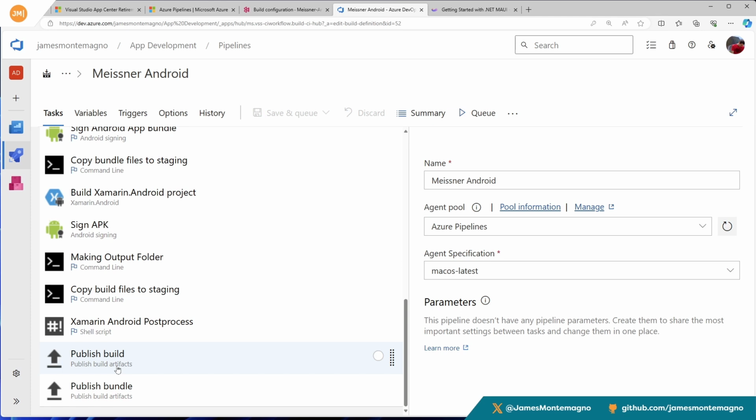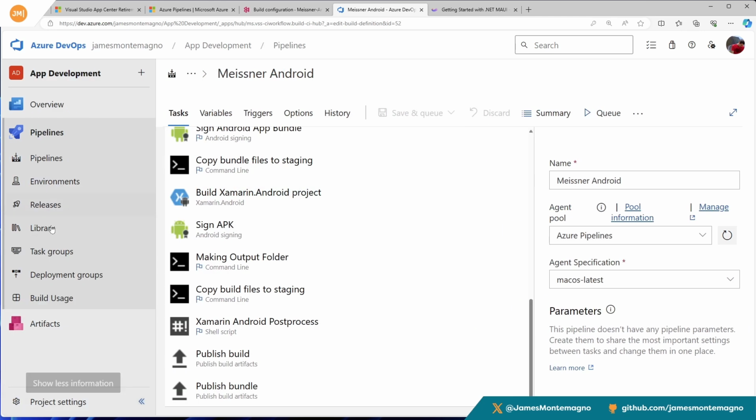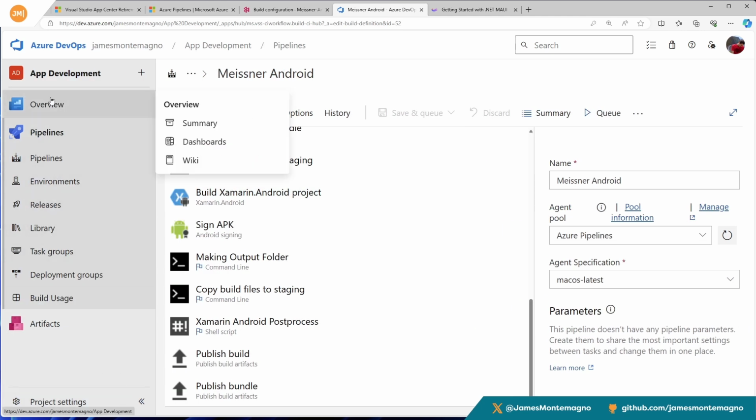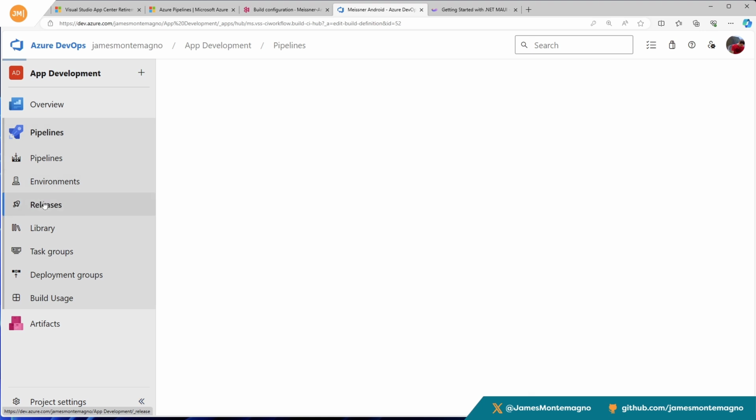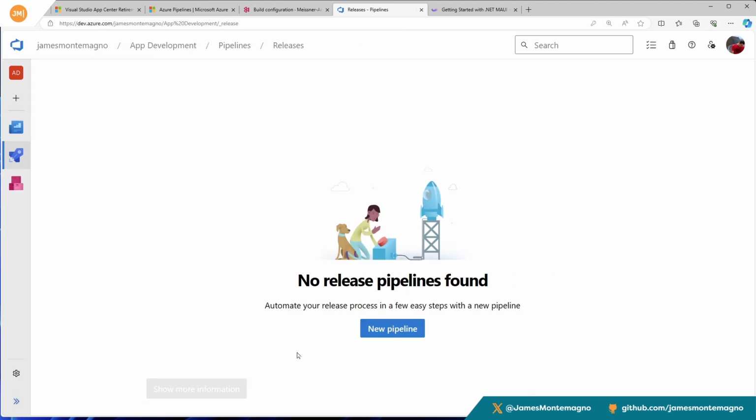I like to actually sign off. I like my builds to be happening sort of all the time. I don't want to send every single test or every single build off to TestFlight or something like that. So if you toggle out of the Azure DevOps pipelines, you can go into releases. Now over here, there are no new releases, but you can create a new release pipeline.